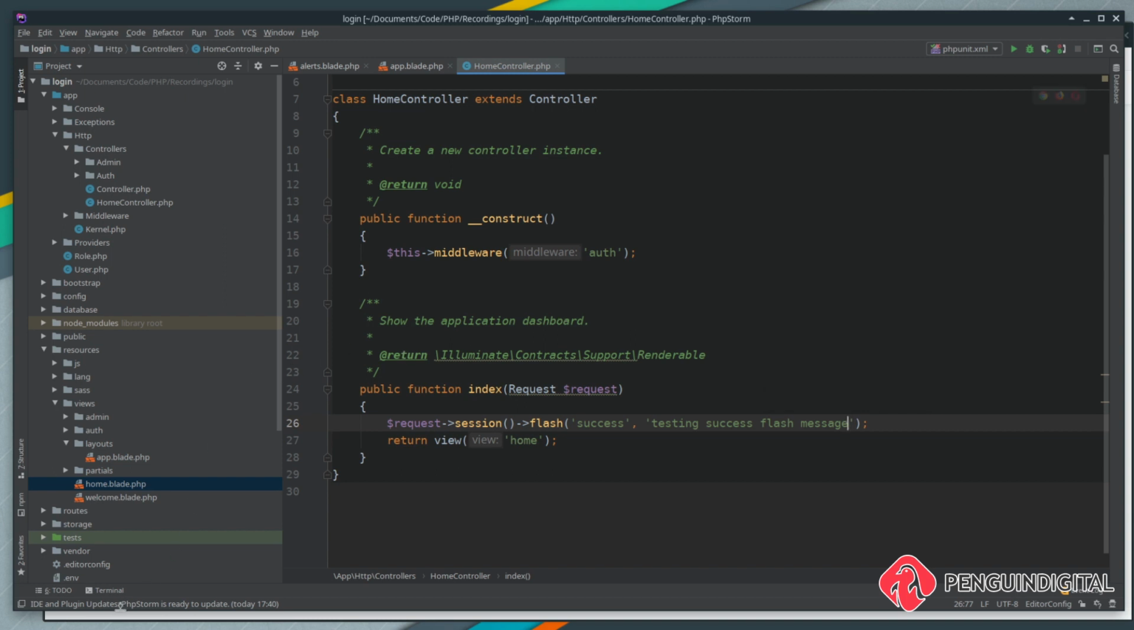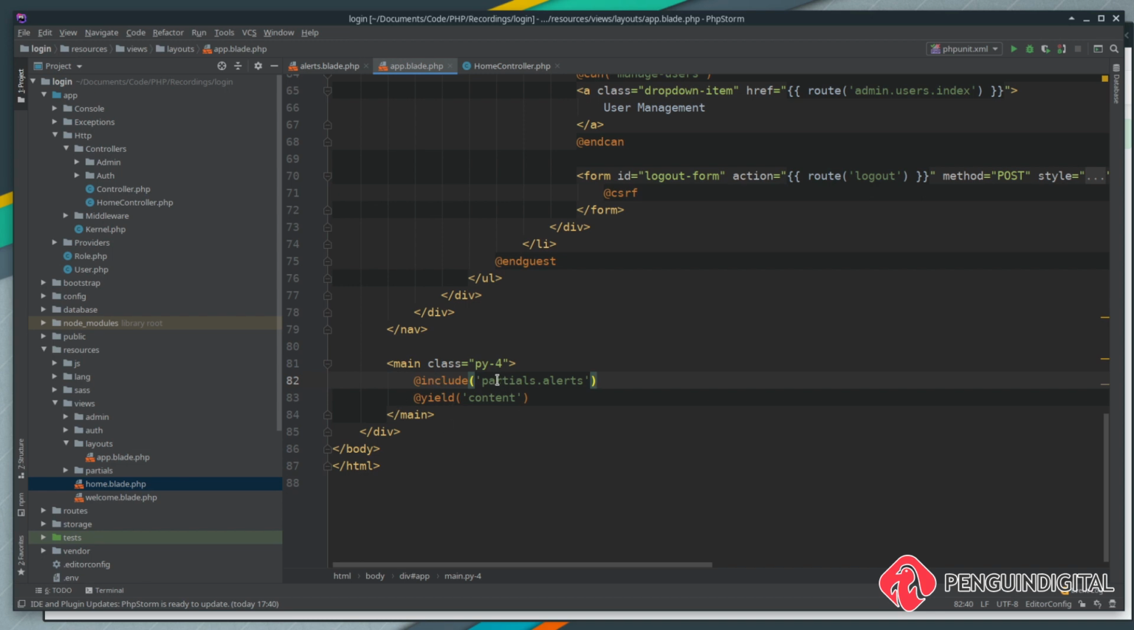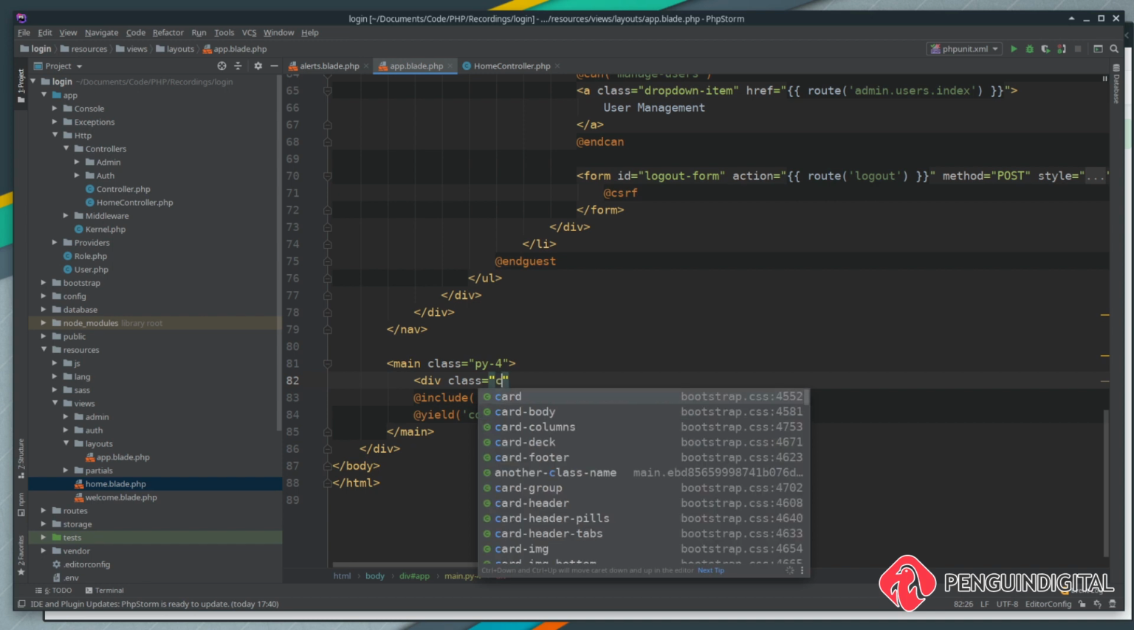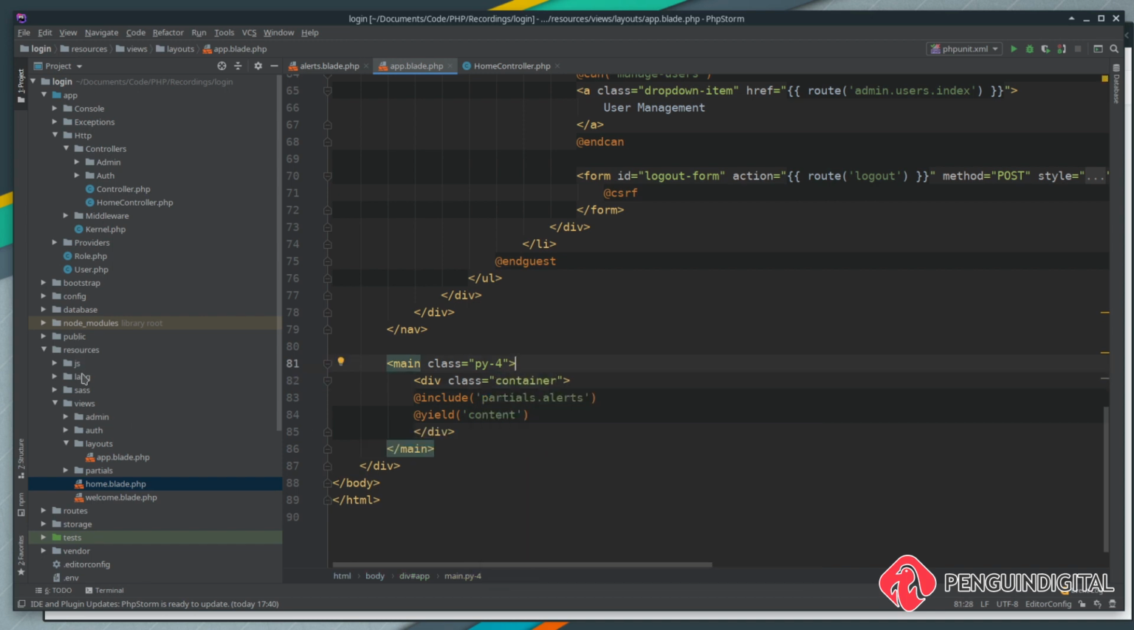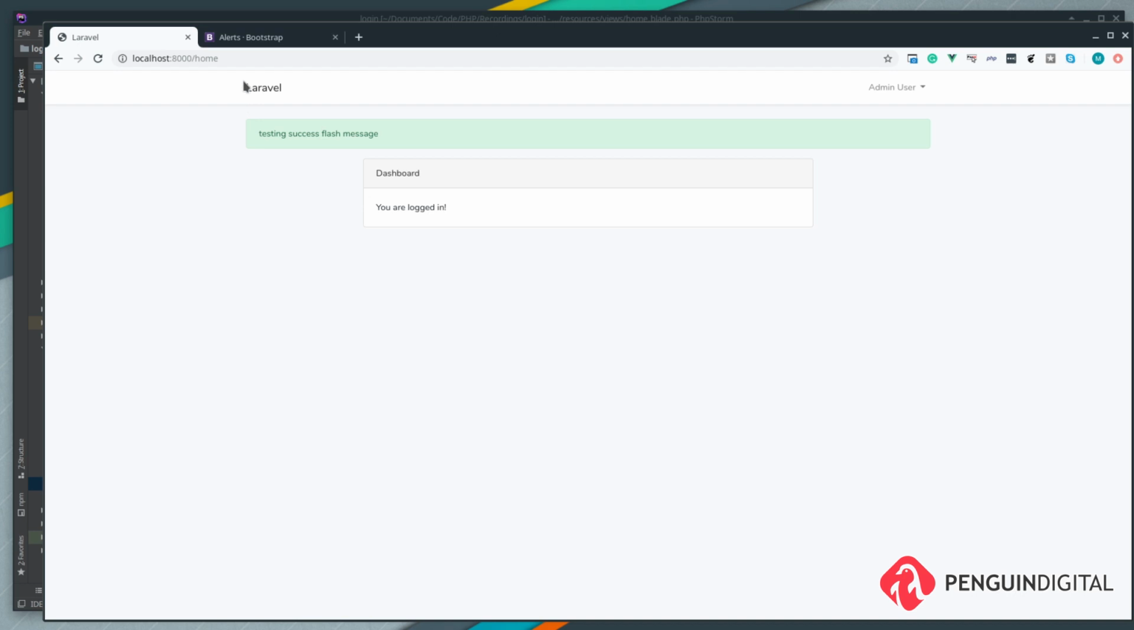Now let's refresh our page. You can see now our flash test message shows. But you can see it's the full width of the application. So let's fix that. So over here for our include and our yield, let's put a new div here with a class of container. And then over in resources views, we come down to our home.blade.php. And then we can get rid of this container here because we have it in our parent template now. Now let's give this page a refresh. You can see now that looks much better. It's sitting in the grid of the application.